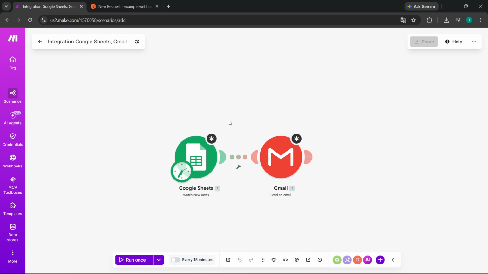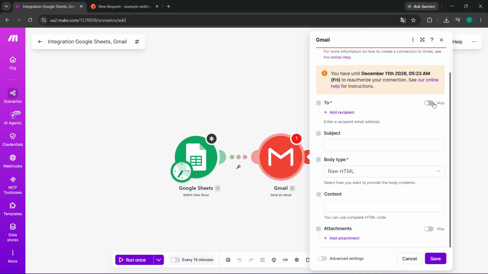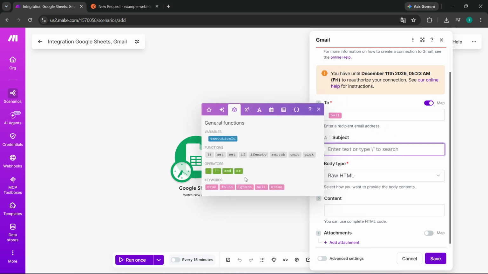You'll then see something called data mapping. This is how you transfer information between modules. For instance, you can map a name field from your trigger over to a customer name field in your action, and an email field over to an email address field. It's just dragging and dropping values.